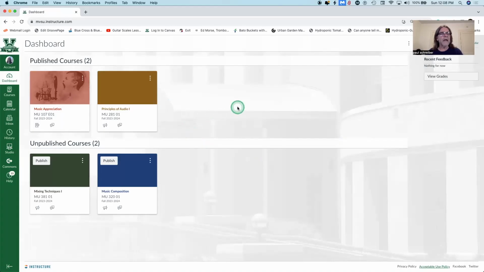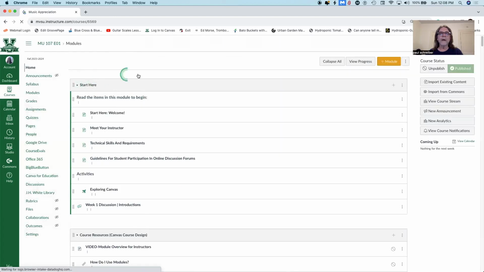So the first thing I would like to do is show you Canvas. And I'm going to share a screen here. Okay, this is the dashboard when you log into Canvas. It says dashboard right here. These are my courses. This one is your course. I'm going to select that course. And a couple of things here.